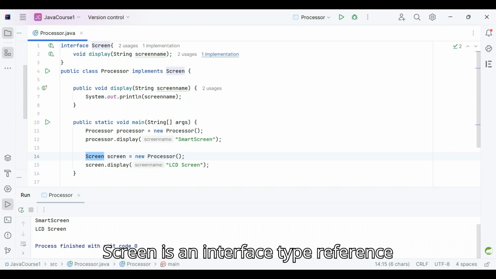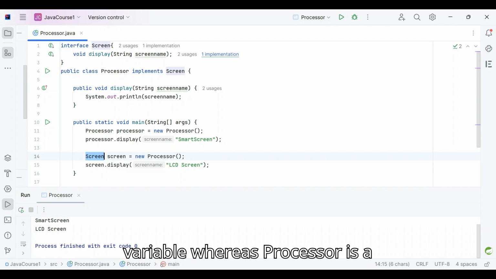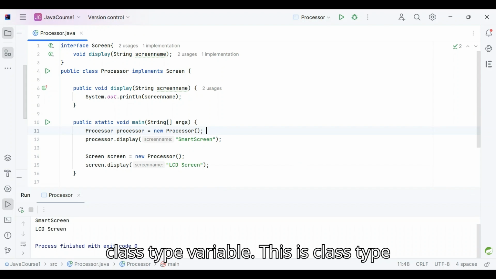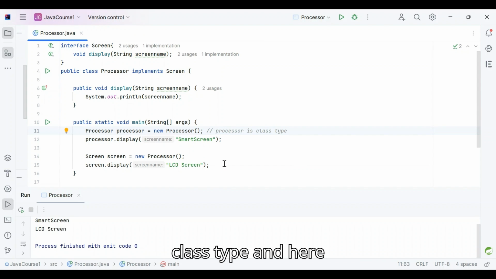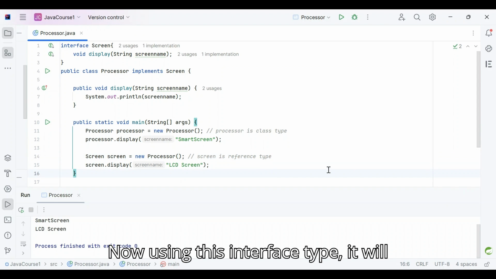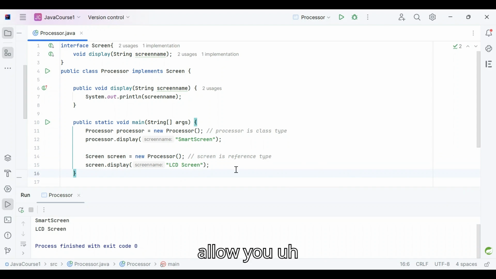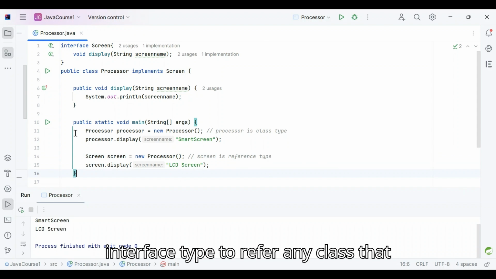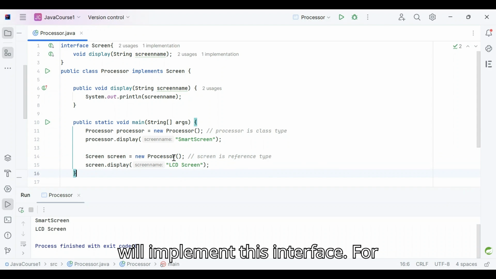Screen is an interface type reference variable, whereas Processor is a class type variable. This is class type, and here Screen is reference type. Now using this interface type, it will allow you flexibility and polymorphism, because you can use the interface type to refer to any class that implements this interface.